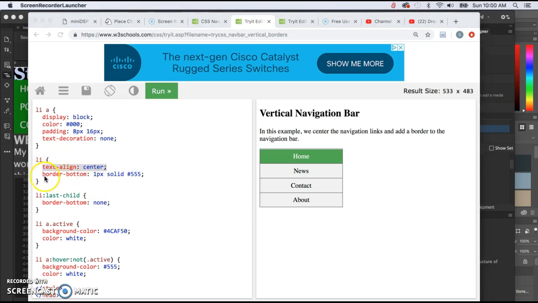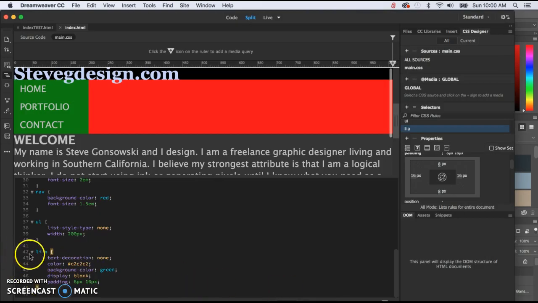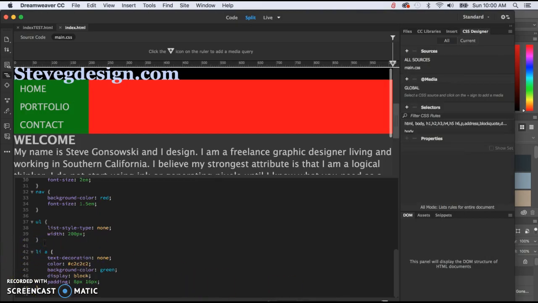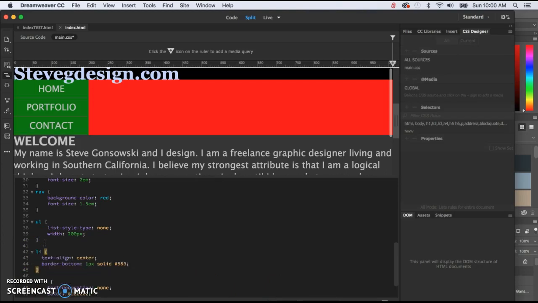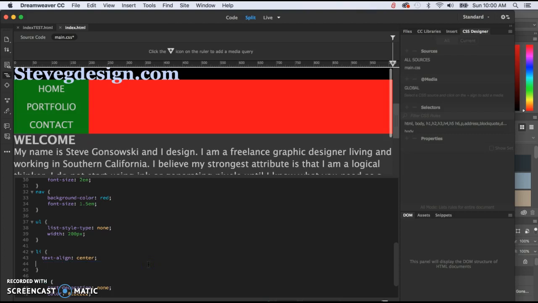And I just realized we have not written an actual list item just by itself. We have list item anchor. So I'm going to copy all of this just to make it easier. And we'll put that, it makes most sense to put it just above list item anchor. And then you can see I have the borders in there, but my design did not call for borders, so I'm going to get rid of them.